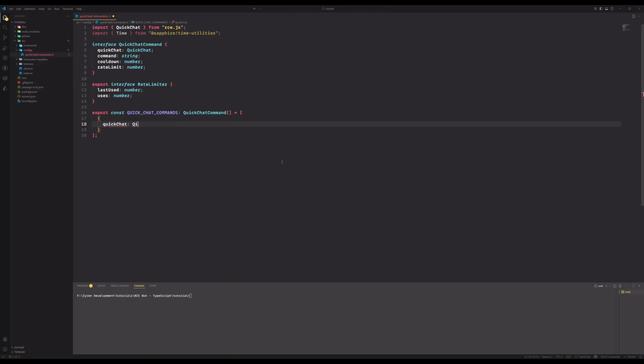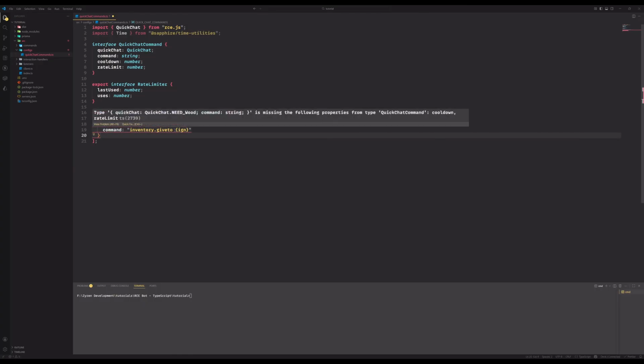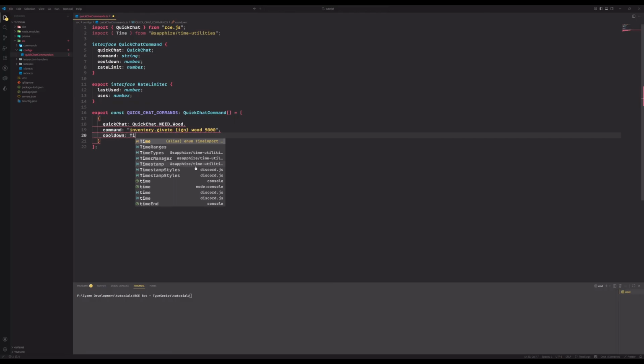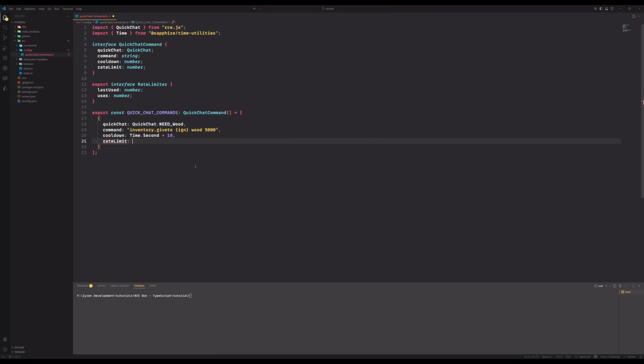So we want quickChat, and we want need wood, and the command it will run is inventory.giveto, and then we're going to put IGN inside of curly braces because later in our code it will replace this with the actual person's in-game name. And we want to give 5,000 wood. The cooldown is going to be 10 seconds. And we want it so they only use it once per 10 seconds.